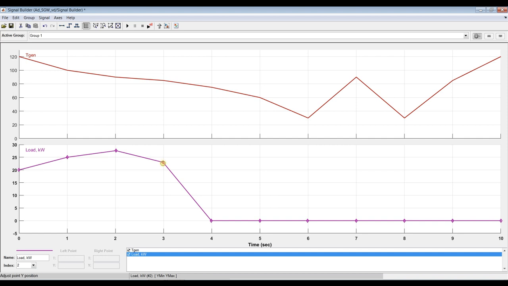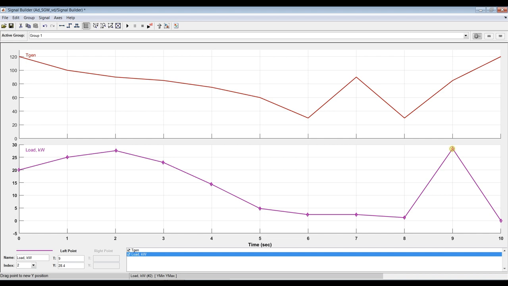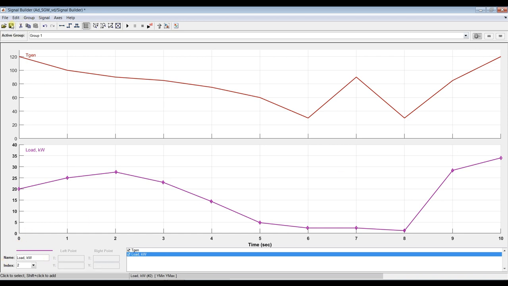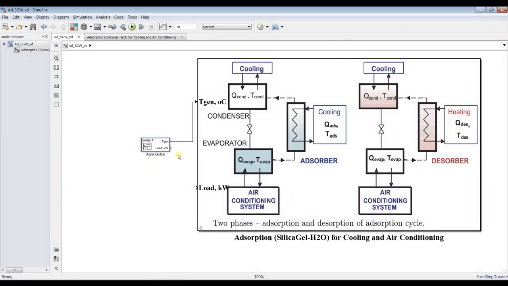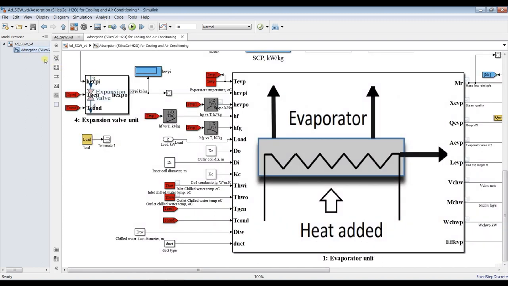Let's go down again. This is load varying. This is chiller load. Let it be upside down again, and let's go up. From here you can use this one. Saving. Close this one. So we have here load, and I would like to connect this here. We can rename this group as input parameters, and we can do this for condenser temperature, for evaporator temperature, for chiller. You can add more signals.